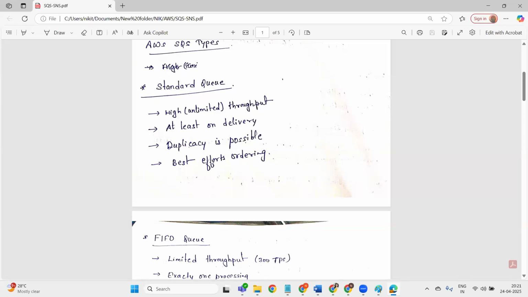So in a standard queue, you have unlimited throughput. Unlimited throughput means per second you can process n number of messages. There is no limitation on the transactions of messages. Fine, at least one delivery. It's not on, it's a one. So my mistake, it's written here.